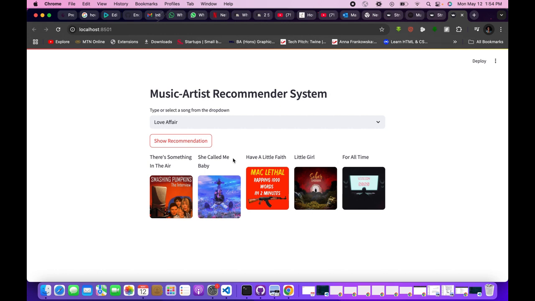is listening to. In this case, we're having the song Love Affair, and the 5 closest songs to this are She Called Me Baby, which sounds like a romantic song, The Little Girl, For All Times, Have a Little Faith, and There's Something in the Air.